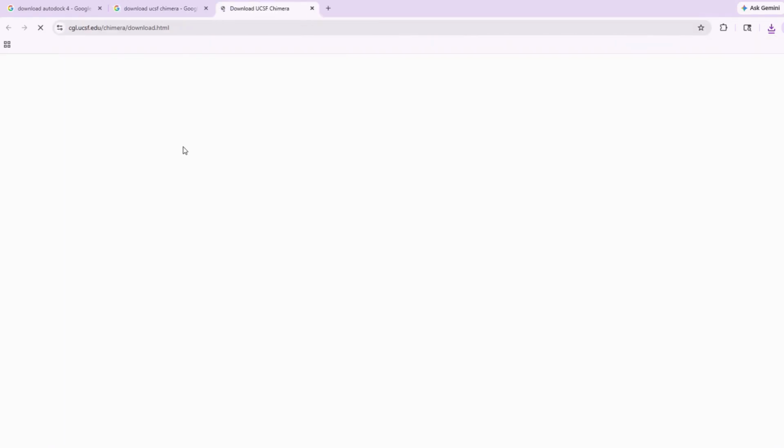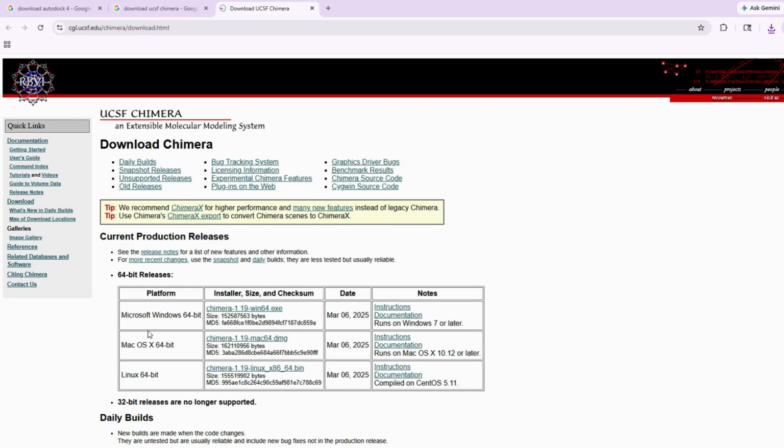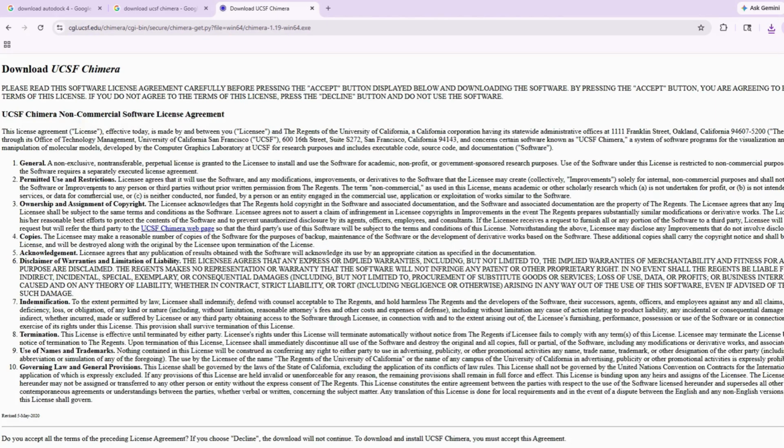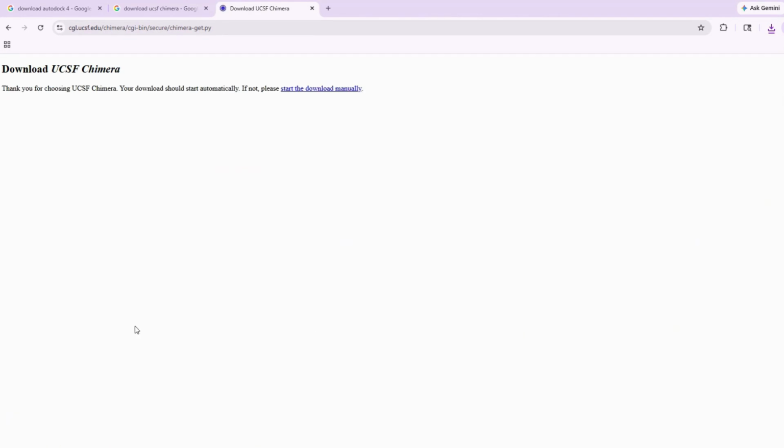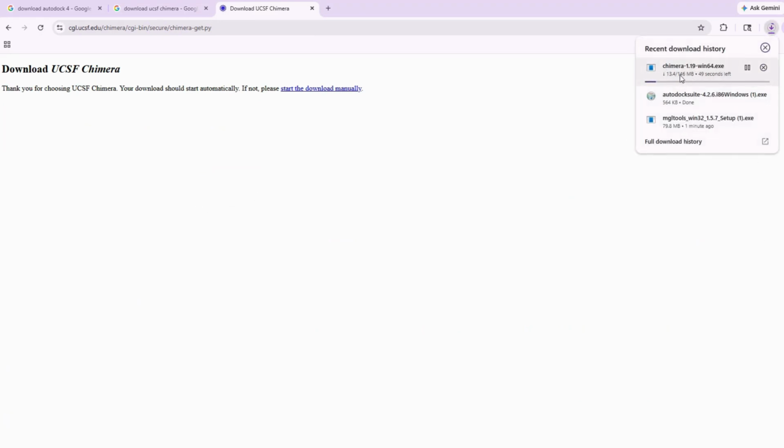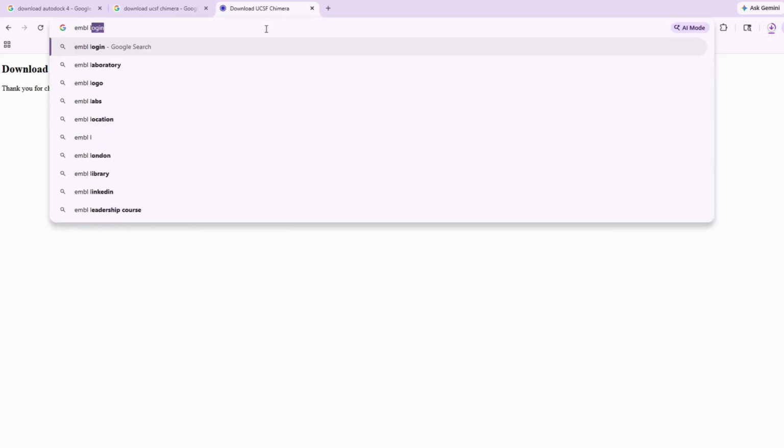Meanwhile, we will proceed to download UCSF Chimera. Search on Google for download UCSF Chimera and open the official UCSF Chimera webpage. The software is available for multiple platforms, including Windows, Linux, and macOS. Download the appropriate version according to your operating system. UCSF Chimera is used for multiple purposes, including molecular visualization, target protein preparation, structure analysis, and energy minimization for molecular docking studies. Now we will download LigPlus.